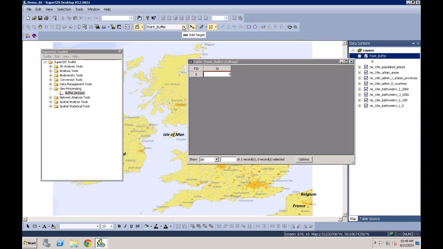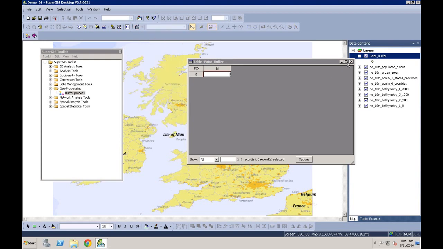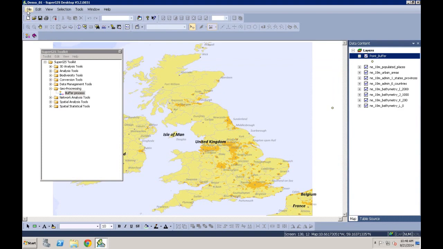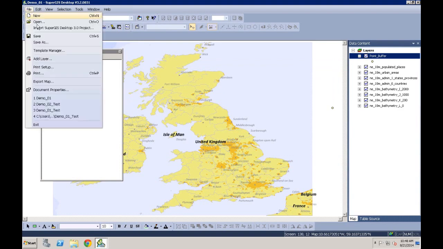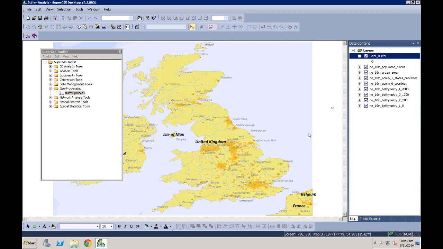To clean it up, you can simply delete it or not. Okay, so now we're finished, and after that you can save it as an SGD file. You can simply Save As and name your file buffer analysis. Okay, so you can simply save your SGD file, ready to publish on the SuperGIS server. Save it. Okay, so there you're ready.